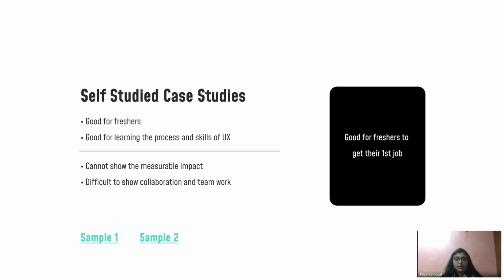So it is good that they create their own problem statement or choose their own product to redesign and choose their own learning process, because it is very important what kind of process they want to learn. If they want to learn about the research process, or how to make personas, they can choose all these processes and put them into their self-initiated case study.